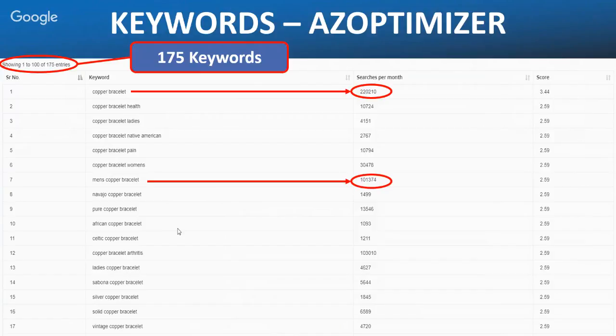Men's copper bracelet. So don't repeat copper bracelets. There's no point in putting in your title copper bracelet, then men's copper bracelet. Okay, so just make sure we've got men's copper bracelet, and that way we've covered men's copper bracelet. We've also covered copper bracelet, okay, separately.